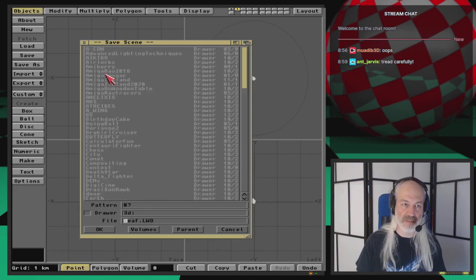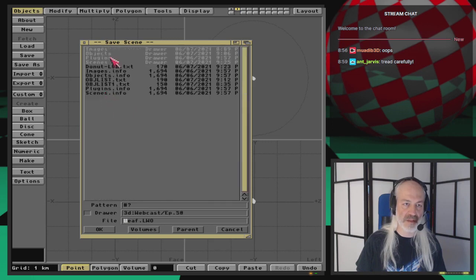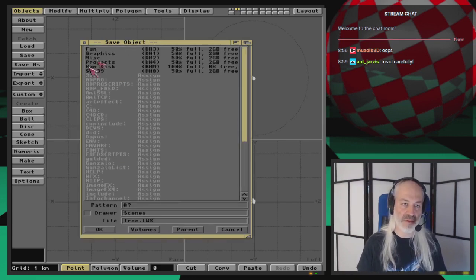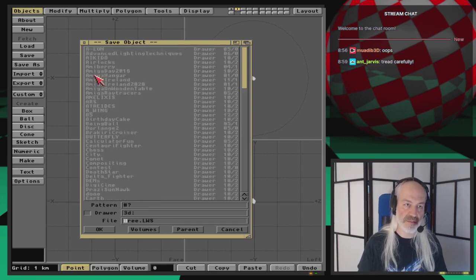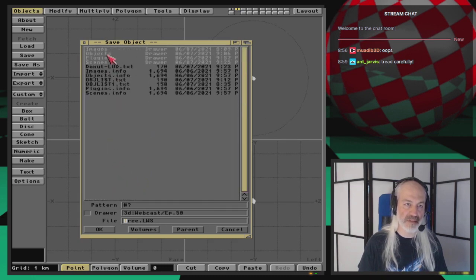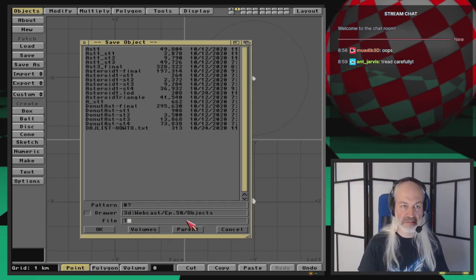Now I have to save the scene. Scene, webcast 50, saving the scene. And I'm going to call it asteroid belt. Okay, now it wants us to save the object, which we will be doing in a minute. So yes, episode 5, objects, and the object shall be called, say, asteroid. Do I have any asteroid here? No. Great.